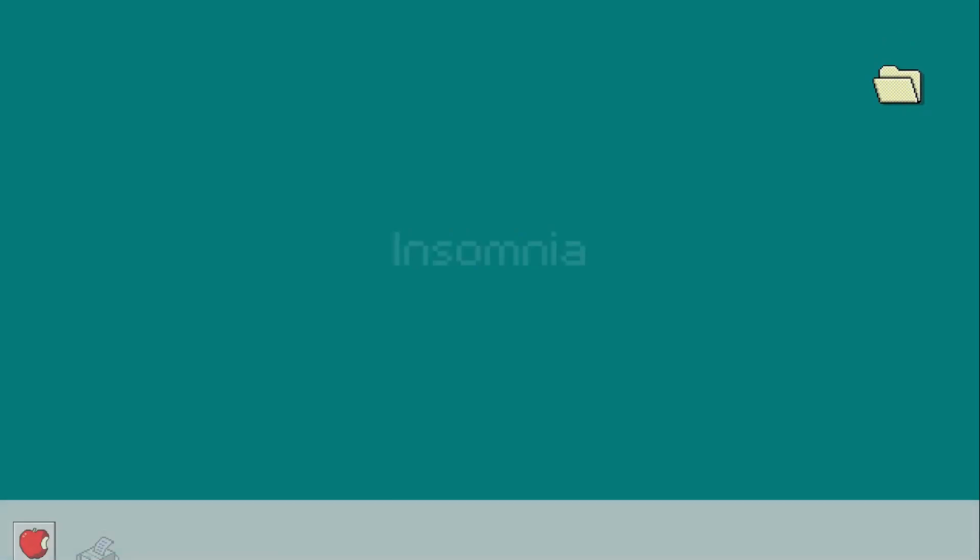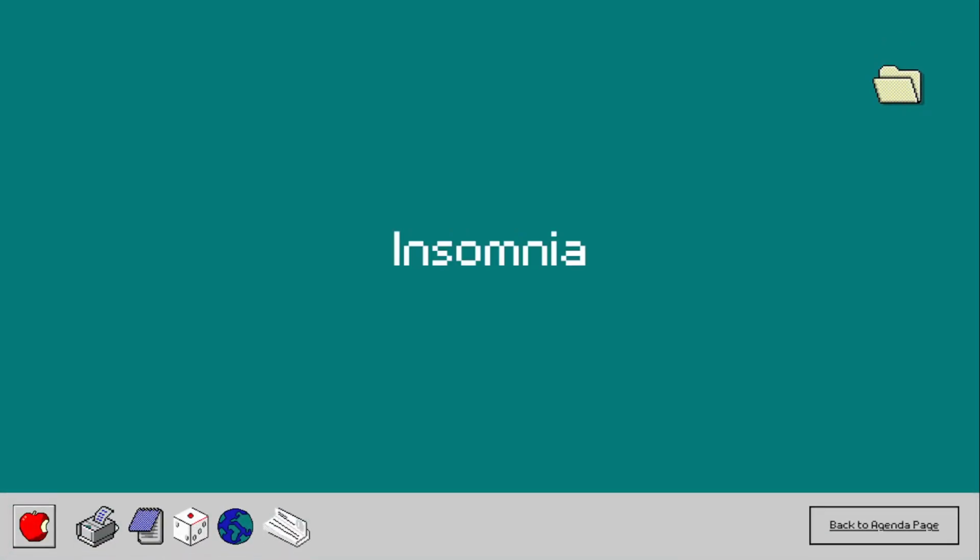Next is Insomnia, like my sleeping schedule. This is an open source API development tool. It includes a range of features, same as the other ones: the ability to view and analyze API requests and responses, track performance metrics, and so on, and to debug the code.